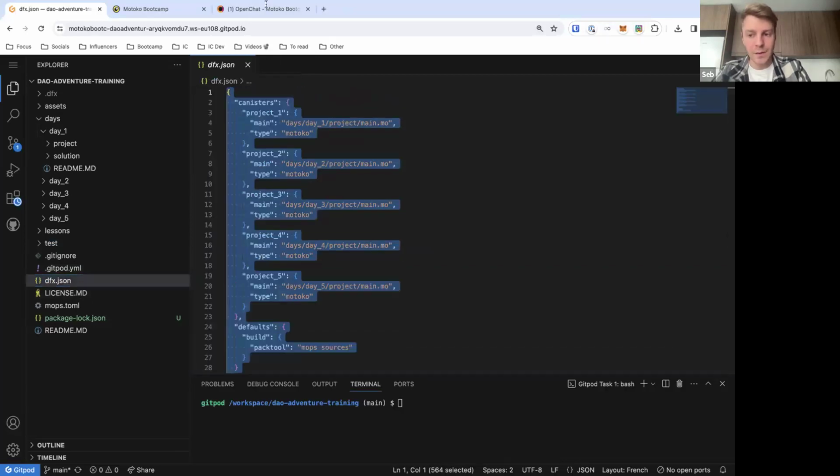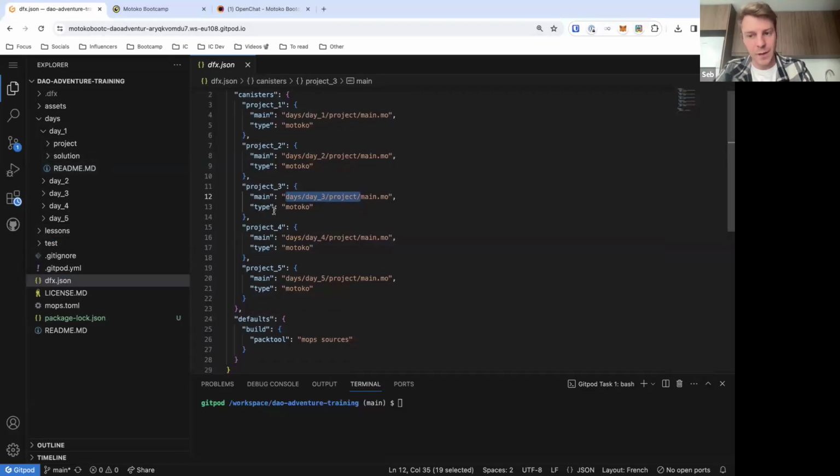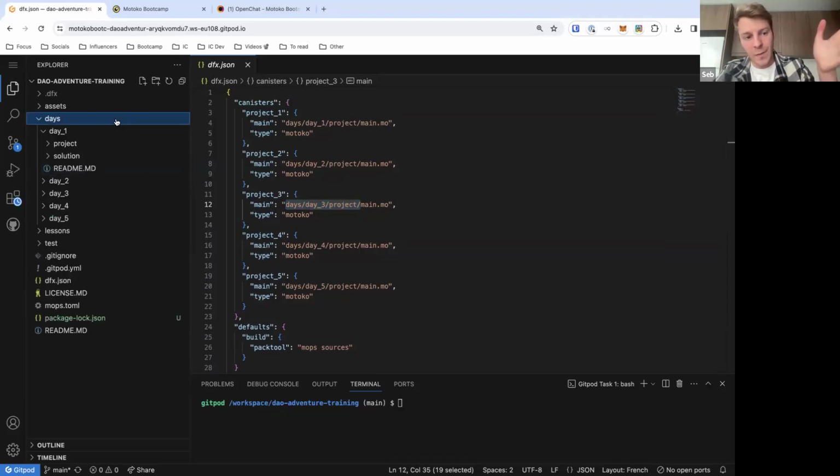So we will use the dfx tool during this week. And dfx has a configuration file, which is called dfx.json. This is the file that you see here. Essentially, you specify your canisters, the path to your canisters, so where your Motoko files are located, and you can use that to deploy your canisters. So to sum it up, you just need to care about the days and the dfx.json. The rest is just configuration file for me and some tests and some asset and so on.